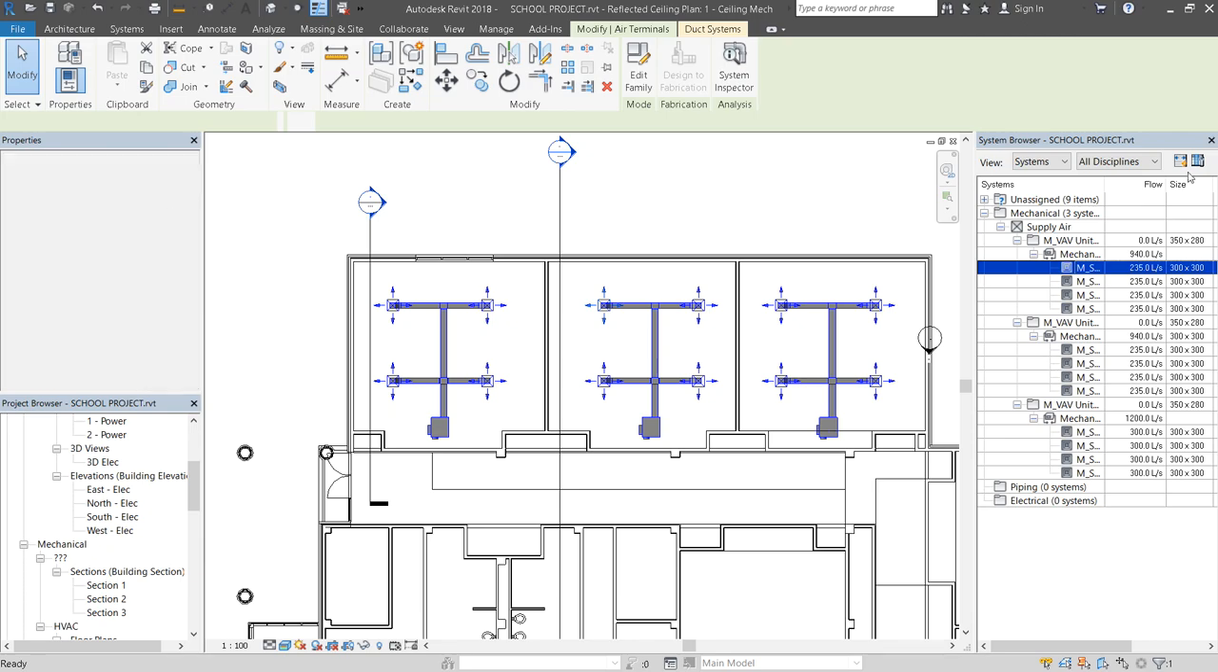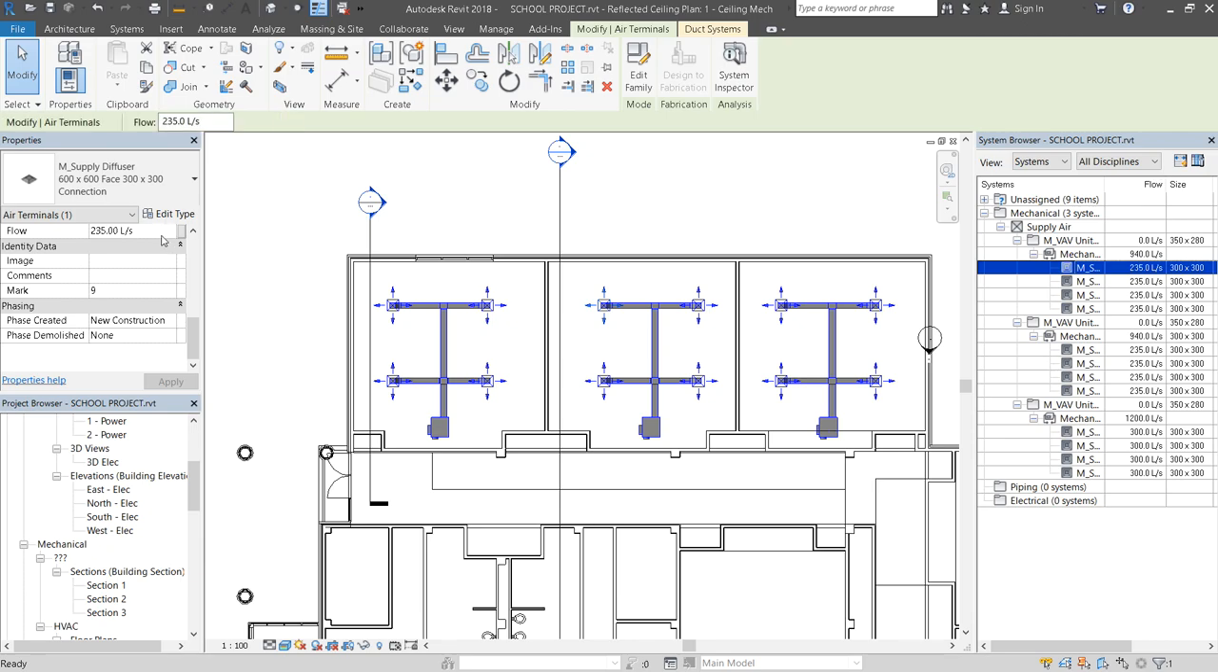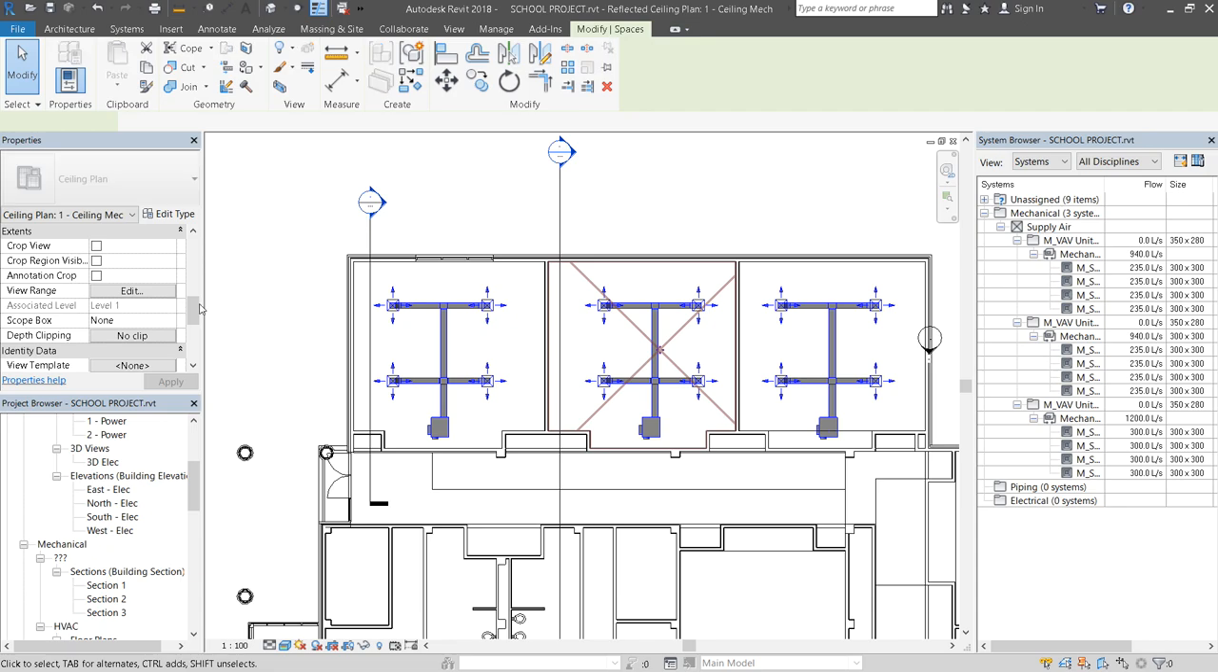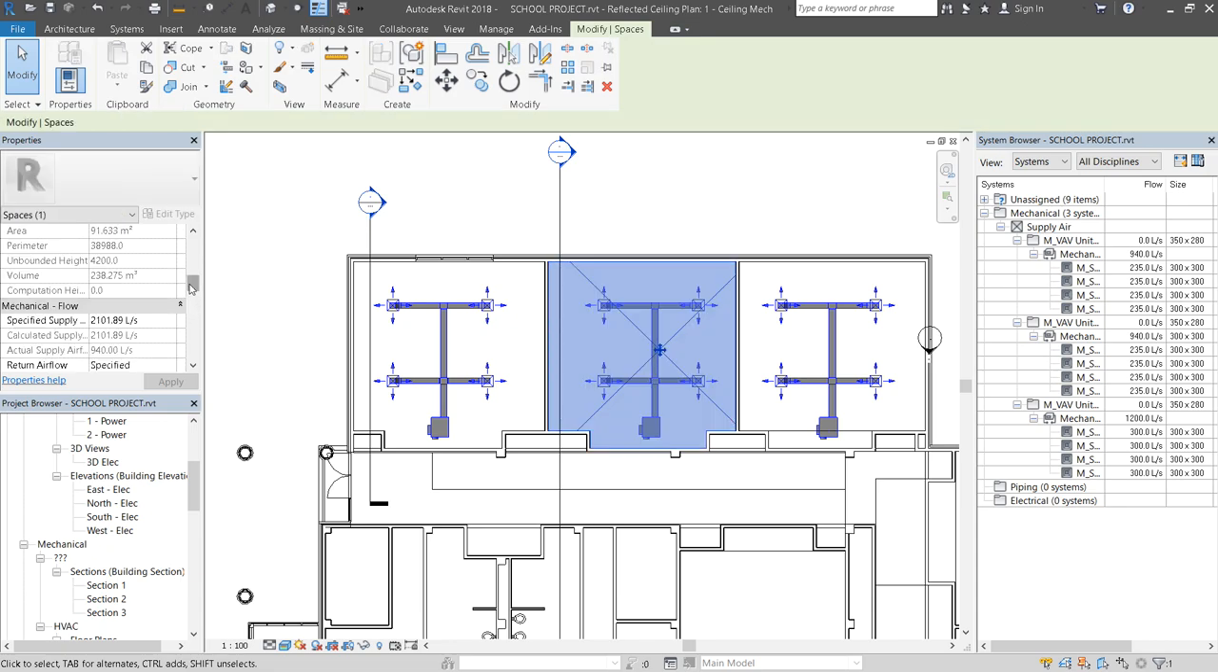It is not changing because you have to select from here and directly change from here. Because it is the same thing, select from here or select from here. But before that, you have to check the space requirement, because it is a lecture room, it is more or less the same. Let's select this thing. It also needs about 1200.